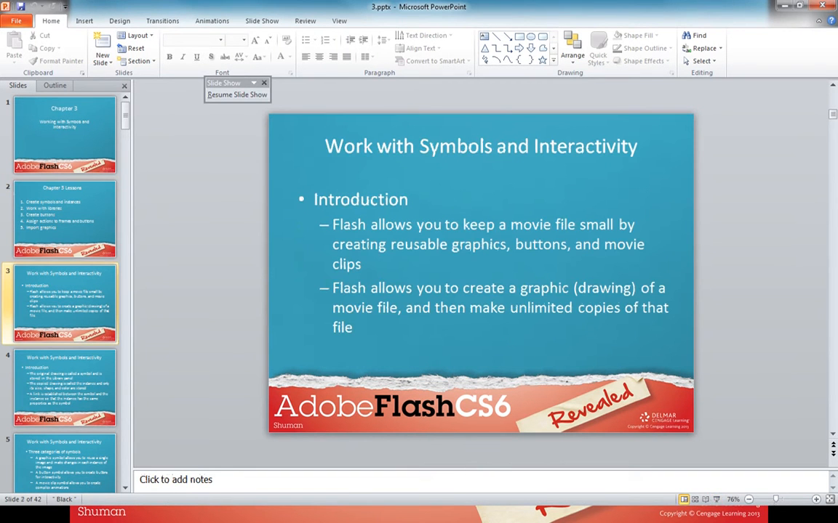Yeah, it's freezing, so I'll just have to go through it like this. So everyone should know that Flash allows you to keep movie files small by creating reusable graphics, which are generally vectors. You can throw in larger images, normal JPEGs, but that's going to make your FLA file much larger. So you're trying to avoid that and just play around with vector images.